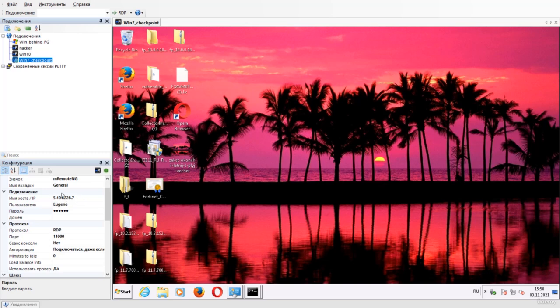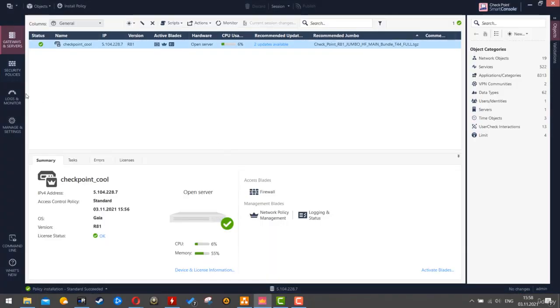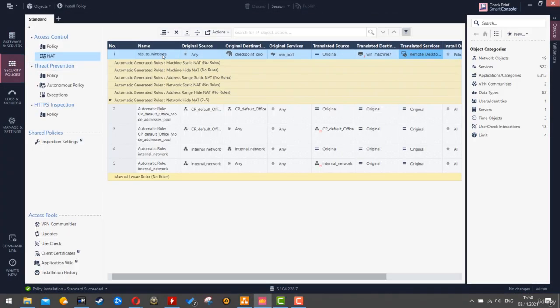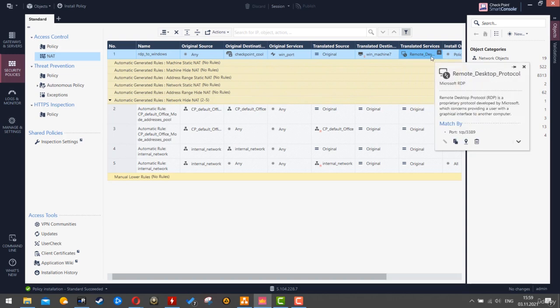Now you know what address you have to paste over here, which is our external IP address of the firewall. And we use our port 11,000. So you know, on the checkpoint side, how it would look, you go to the security policy, and over here, our original destination is the address 5104.2287. Original service is 11,000, because this is how the client is generating the packet, and as our translated destination, we're choosing our Windows machine address, which is in our internal network, 192.168.1.2, and as a translated service, we are using the default RDP port, which is 3389.